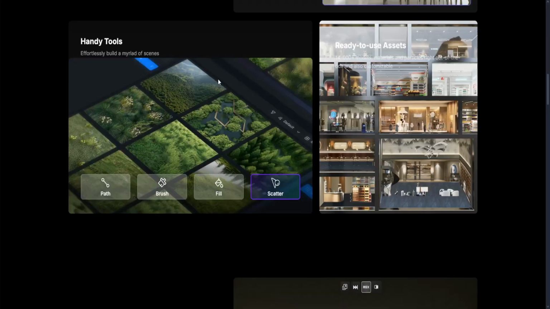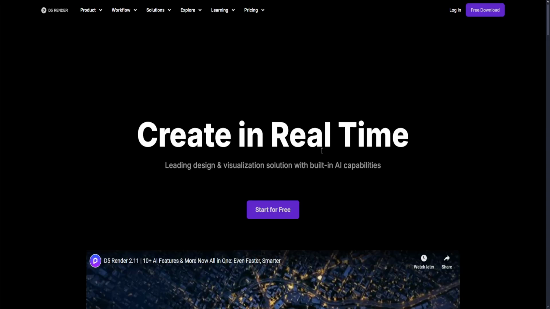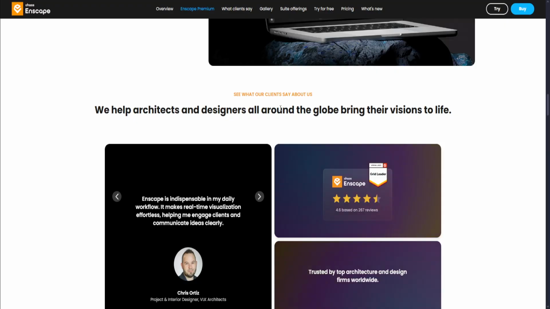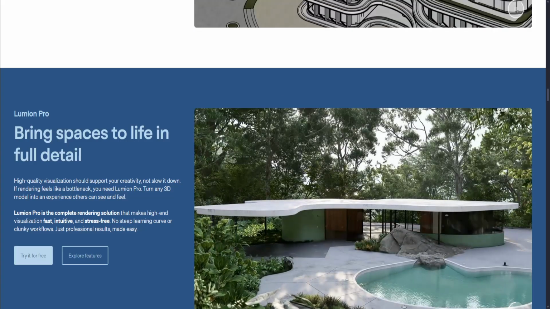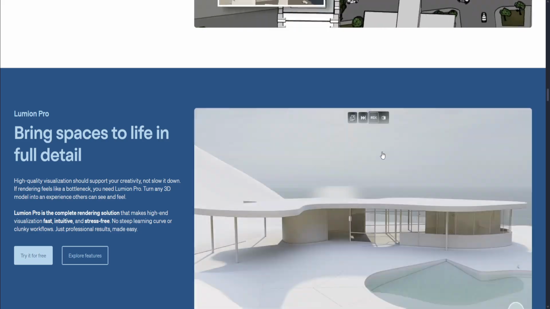So overall, choose D5 Render if you want real-time ray tracing and quick photorealistic visuals with an easy workflow. And choose Enscape if you need seamless CAD integration and VR-ready real-time feedback. And then lastly, choose Lumion if you're aiming for cinematic, polished animations and client presentations.